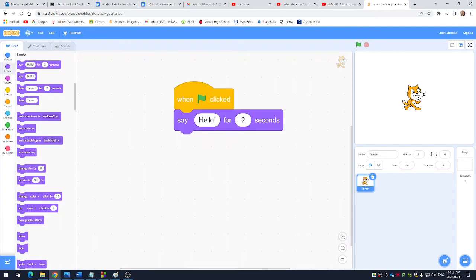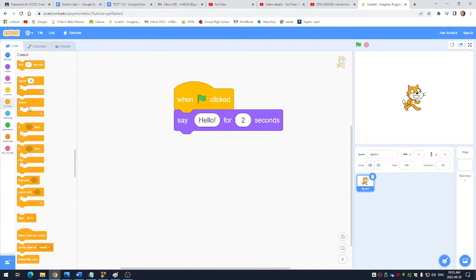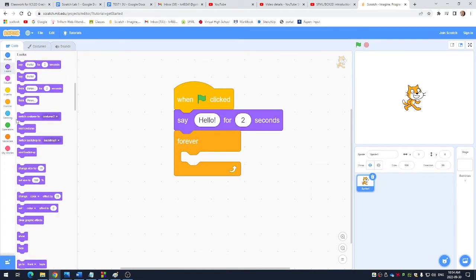Oh, that was loud. The way you make him look like he's running is you go to control and you put this forever thing in here, and any code you do in there, it'll just make him do it forever. And then you can go something like next costume. We'll get into more of that way later, but now he says hello for 2 seconds and then he runs as fast as he can. See that?